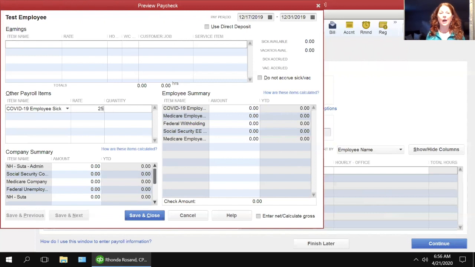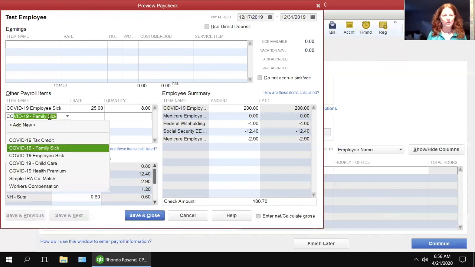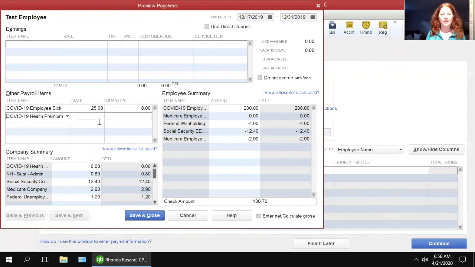So again, with an employee sick, it's their regular hourly rate for up to 80 hours, and we're just going to do 1 day to show how it works. This is the employee being sick at a rate of $25 an hour for a quantity of 8 hours. And then while we're here, we're just going to do the health premium here, and let's say it's $100 for the pay period.